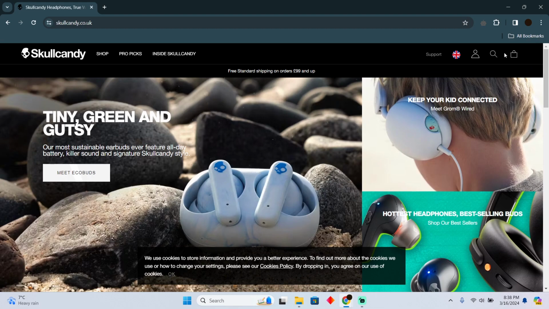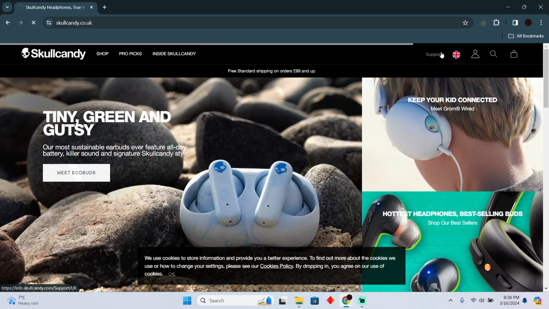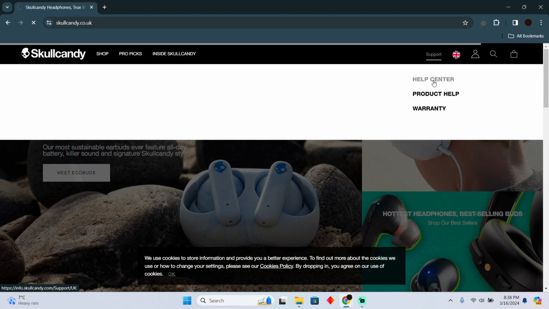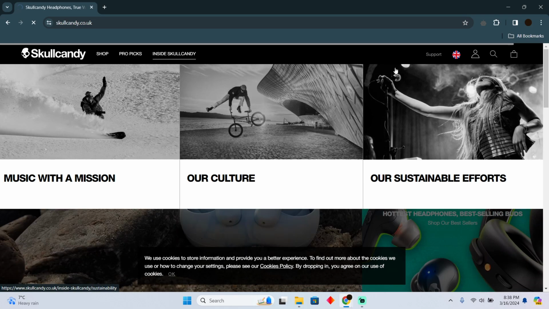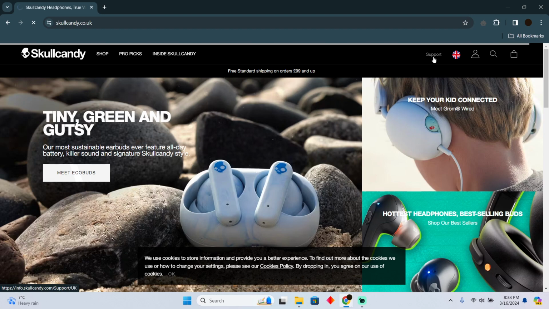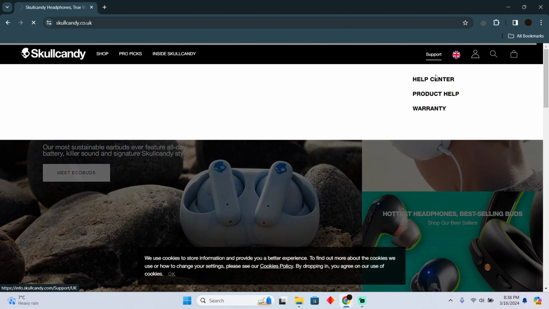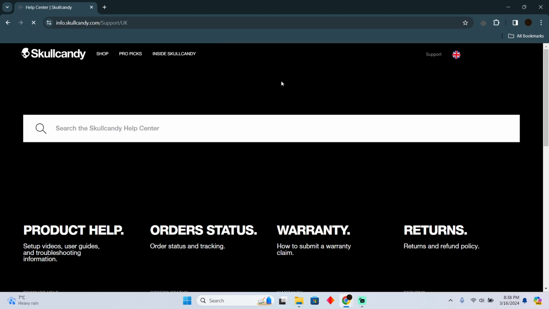Now here you simply have to click on your profile. After clicking on your profile, they will want you to log in. Now after logging in, you simply have to go to return item, which should be right here on the support. So here I'm just going to go to help center, and it will take me to a new page.